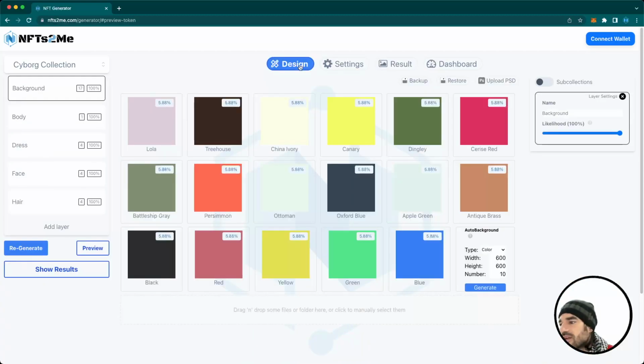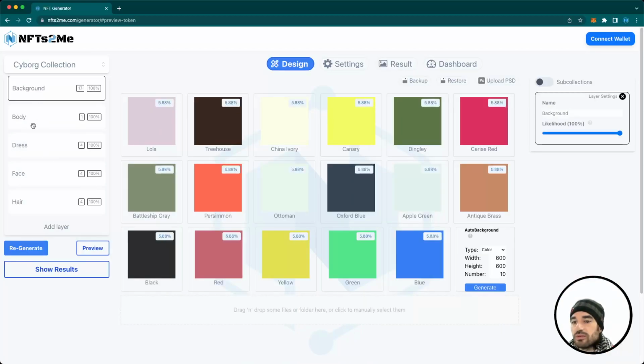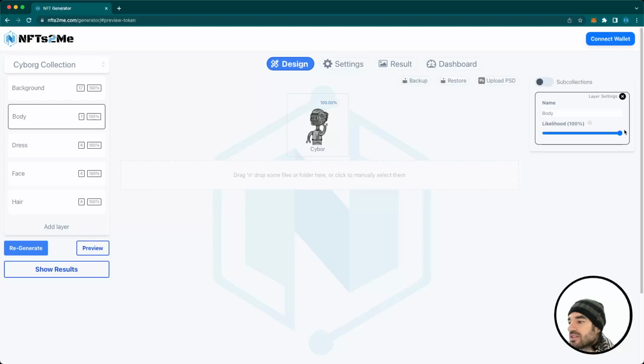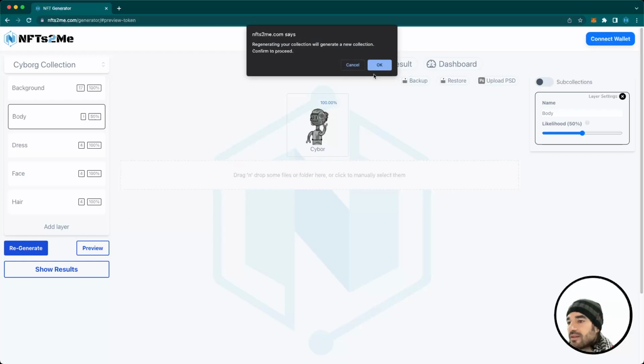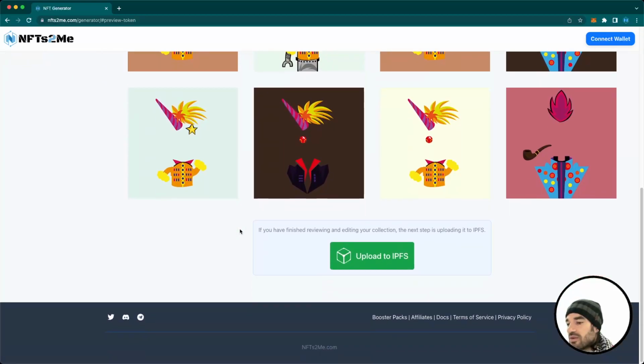Well, first to the design, because I want to show you, let's say that, okay, everyone has a body. We don't want every token to have a body. So we can go to the body and say this layer, the likelihood of appearance of this layer, I want it to be 50%. So we click in here and regenerate. We click confirm to proceed, and we can see that not everyone has a body.